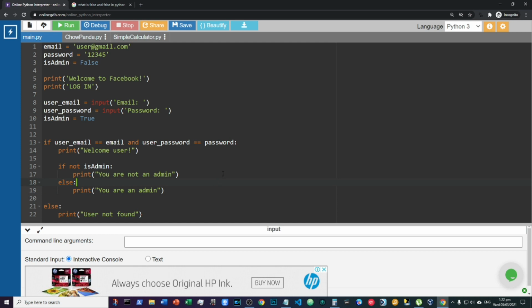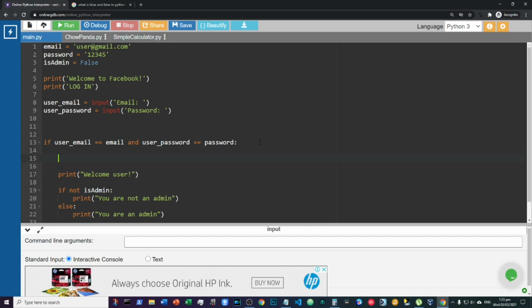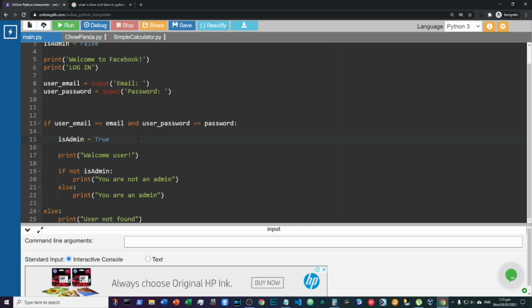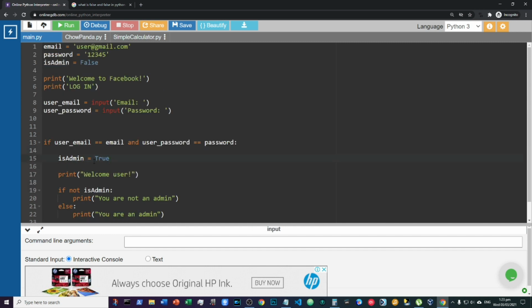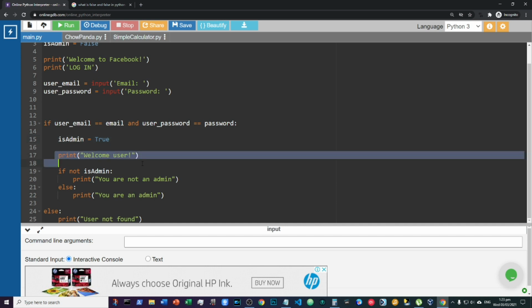Okay, so let's say when the user enters, let's have it here, user. If the user enters, is it an admin? Let's treat that user email as an admin. If true, then welcome user.